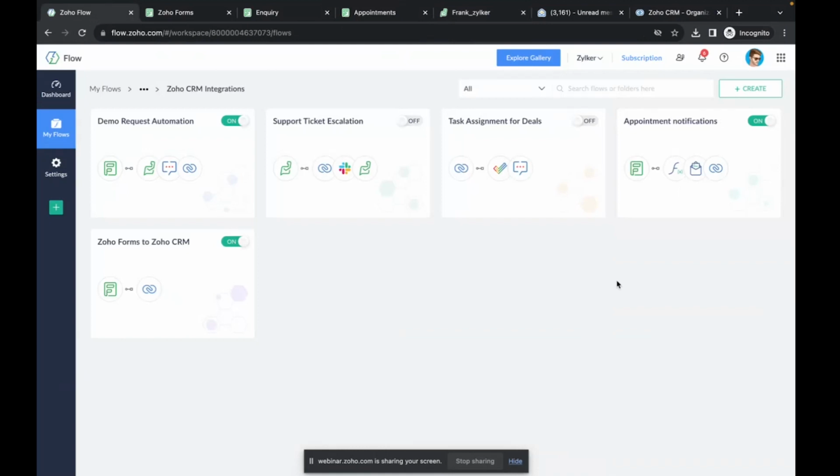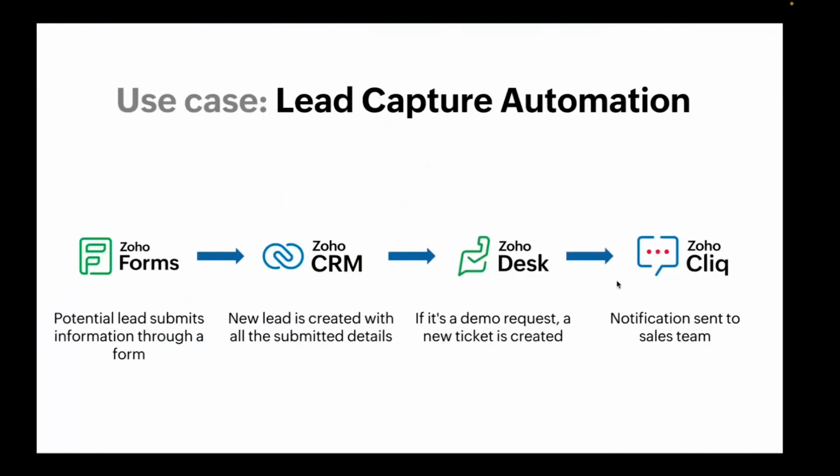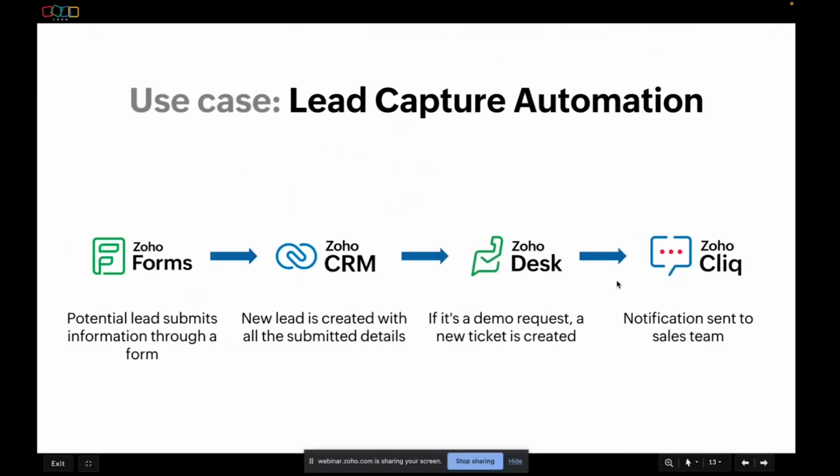Now, before I move on to the other examples, I want to tell you that you can not only use Zoho apps in this ecosystem, you can use all sorts of third-party applications. We have a huge gallery of 850 plus applications, which has numerous triggers and actions available in them. So we'll move on to a few more practical examples of using Zoho CRM workflows.